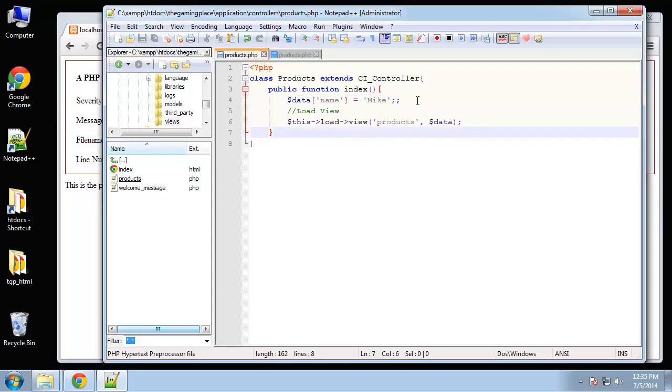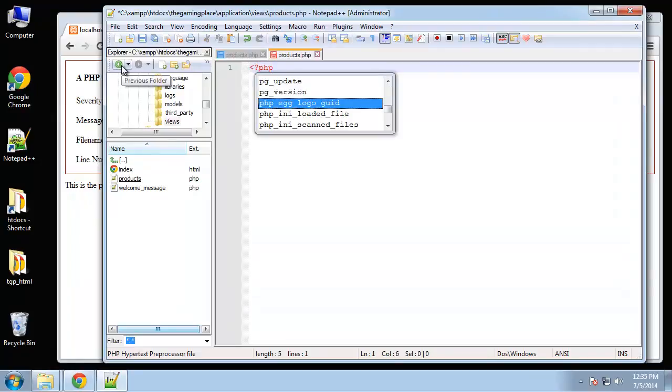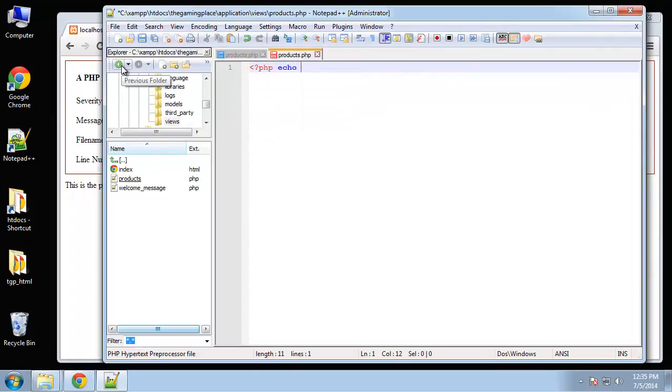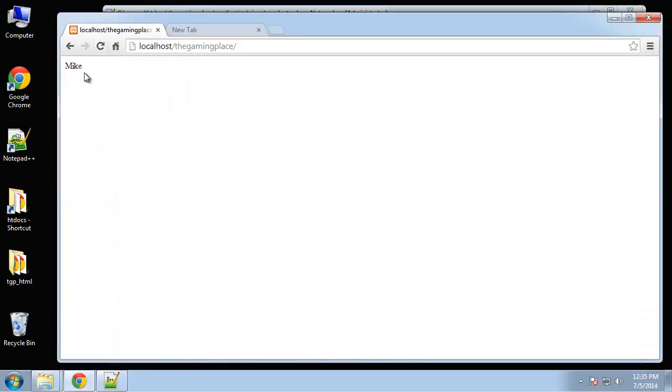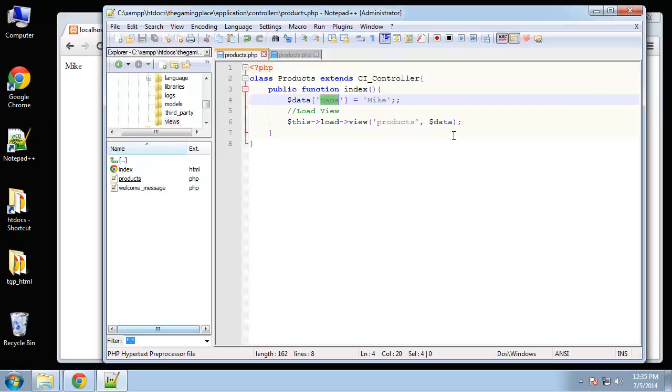Mike. Alright, so what we are doing is passing in the data array to the view, and we can access this name variable like this. Let's say echo name. Save it, and we get Mike. So this is very similar to our last project where we created a template class and we could pass in values to the template or the view. Alright, so it's very similar.